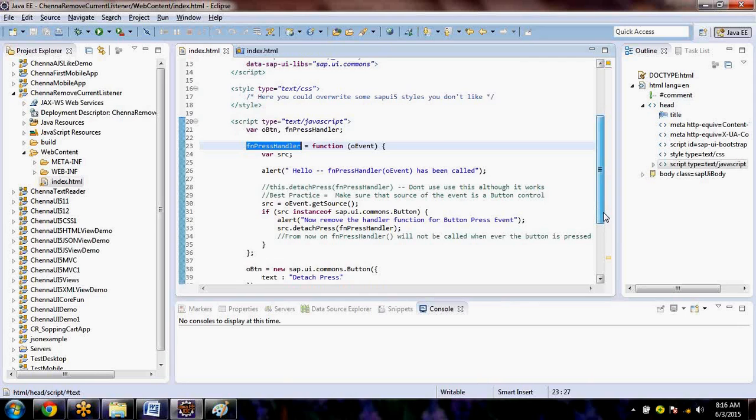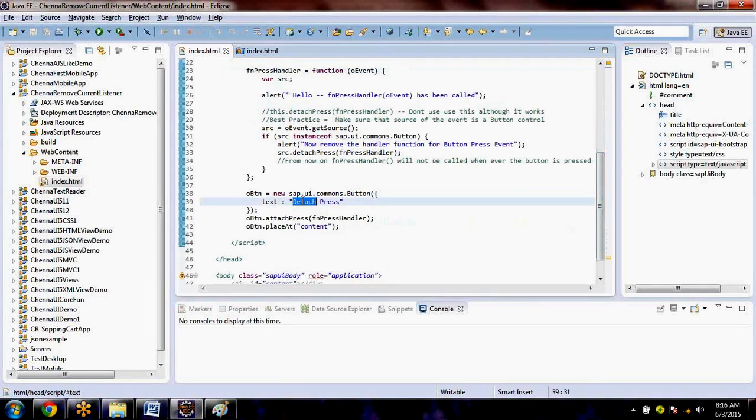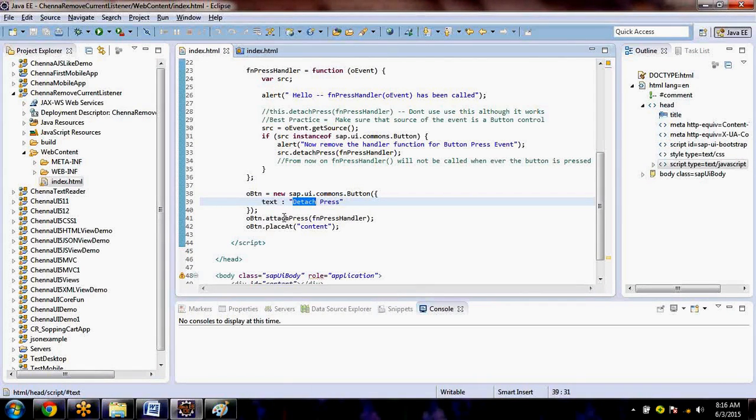Please look at this again. I just created a button. That button has display text as detach press. That's fine, that's just a display label. Now, when the button is pressed, I'm calling a function.